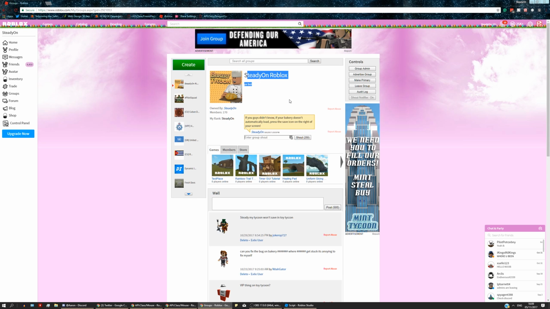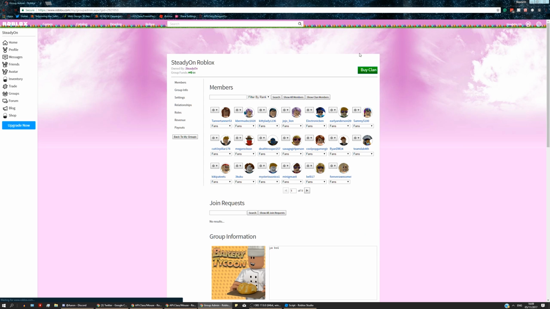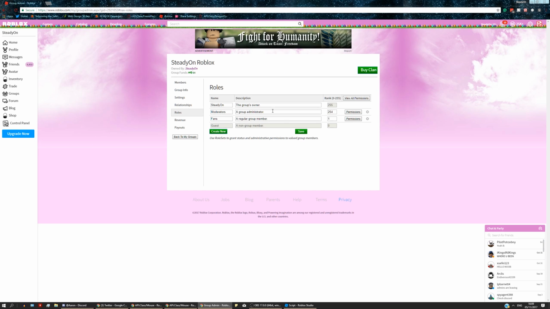Okay, so if you go to the group that you want people to have the GUI who are a certain rank in, and you go to group admin and you go to roles, you'll see here there's this thing called rank, and you'll see the owner is 255 and the fans, or the default lowest rank, is 1. So basically there should be a point where you want people to get the GUI, and below that point you don't want people to get the GUI. So here you can see that moderators are 254 and I'm 255, but fans are only rank 1. So that means I could do anything over, say, rank 200 gets this GUI. So that's what I'm going to do.